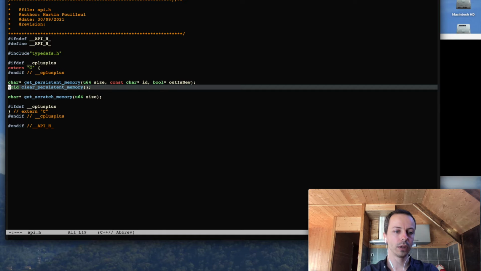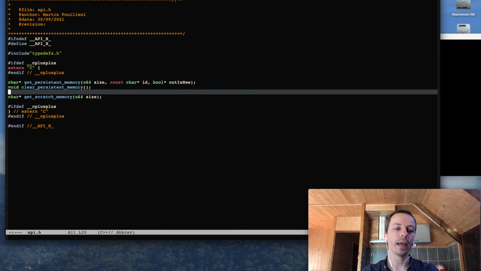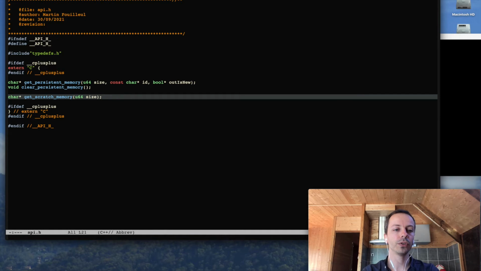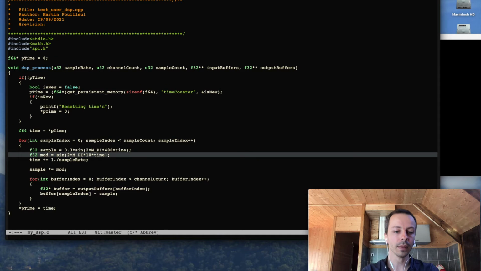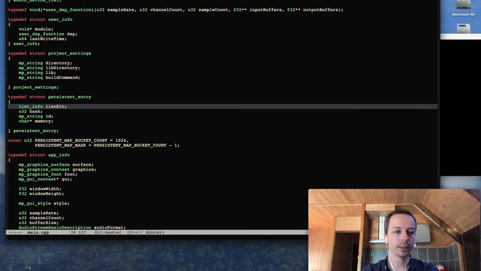We can also clear our persistent memory, for instance, if we modified our data layout and we want to reset everything. And we have that getScratchMemory function that gets us some temporary memory that will get cleared at the end of the DSP function. Here is how it works.